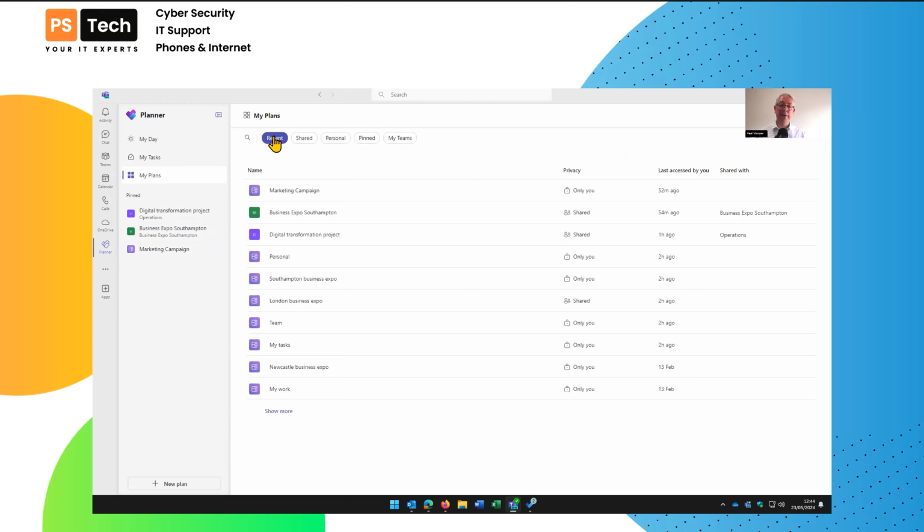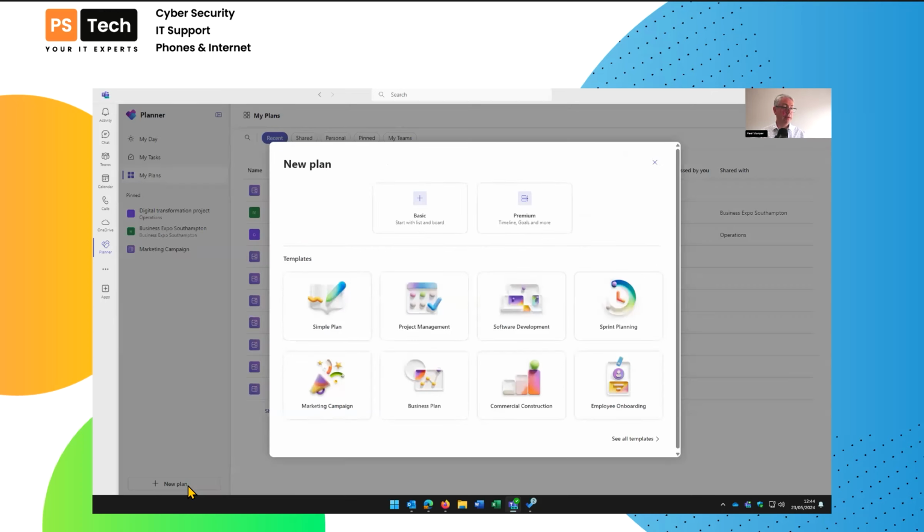How easy is it to create a new plan? Super easy. There are 2 buttons that say the same thing. We have New Plan up here in the top right and New Plan down here as well. When we click on New Plan, we get a choice here. Is this a basic plan or a premium plan?